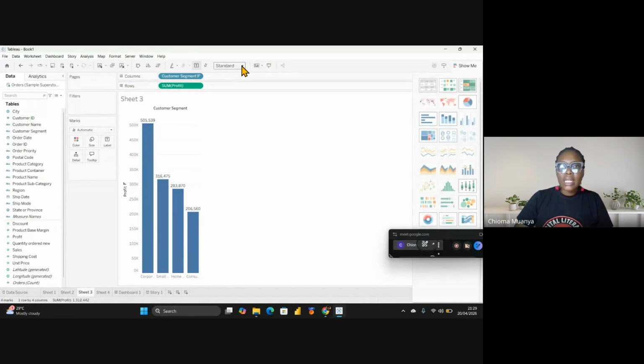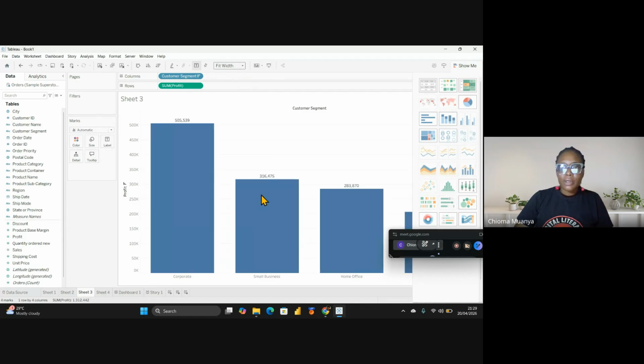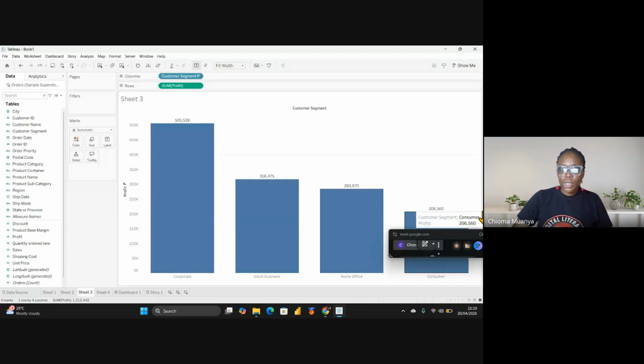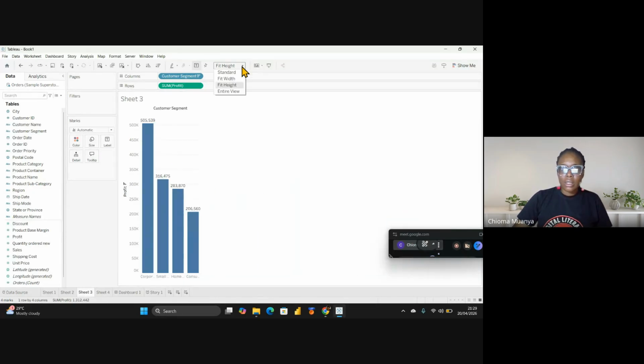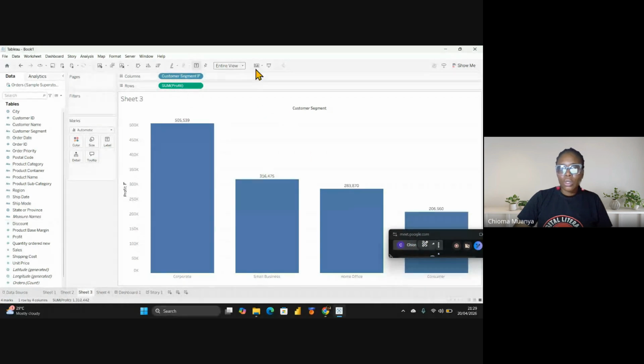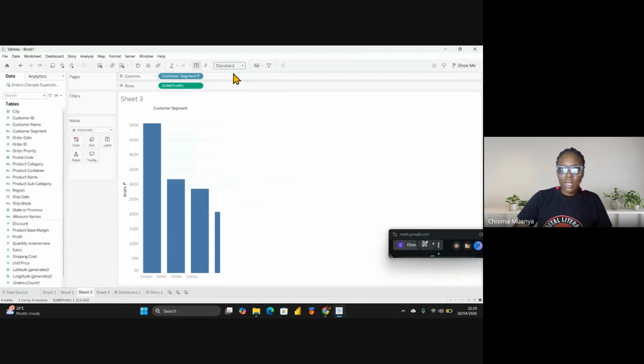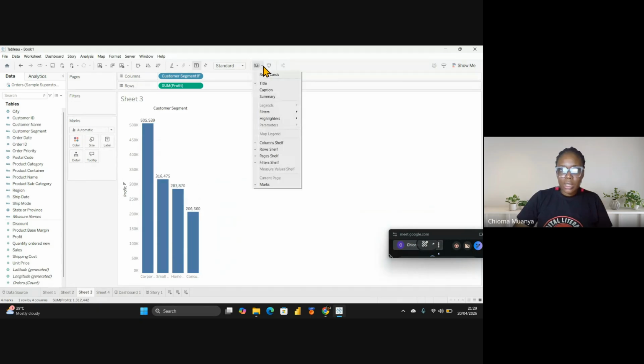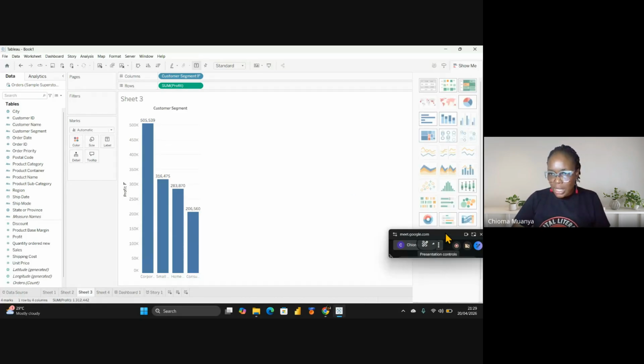And so then these are the different views. The standard, fit width, so it fits the entire width. Let me close this. Fit height, entire view, so whatever. We'll just use standard for this. What is this again? Title, and I think just extra caption, summary, if you want to fill that up. And then presentation mode, we already know how presentation mode works. So let me show you the Show Me thing I mentioned.